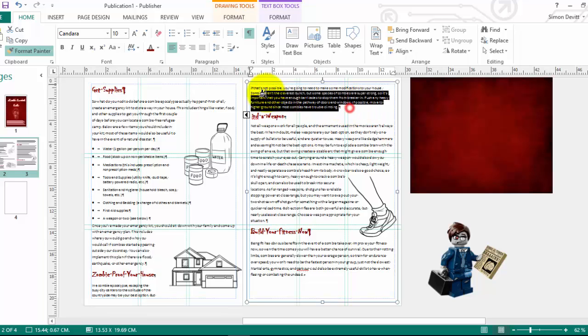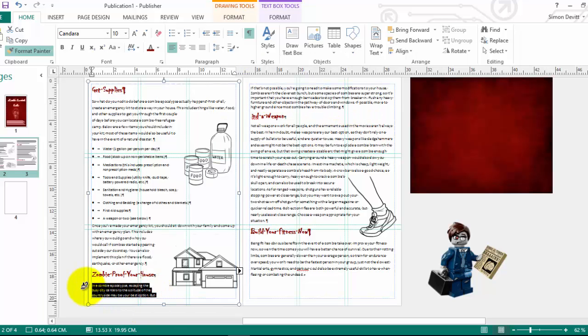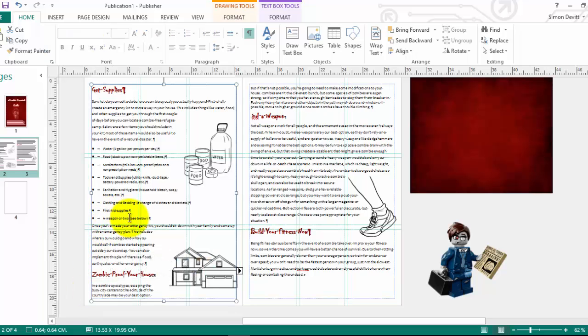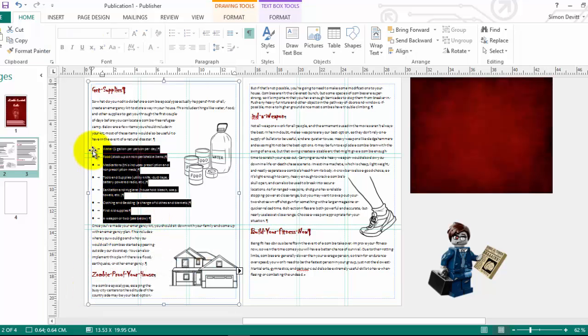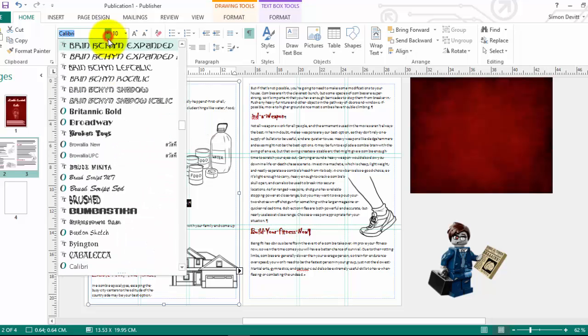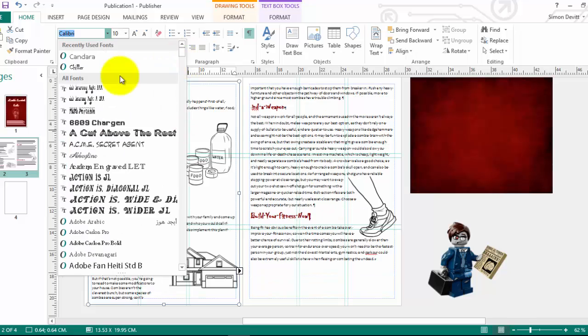Okay, so I've missed a bit of text here. This is where you've got to be a little bit careful because we have gone into two text boxes now and I need to make sure that I don't miss anything out. I haven't done it for the paragraphs here, the bullet points, because otherwise I'll lose my bullet points, so I'm going to go through and select that manually.